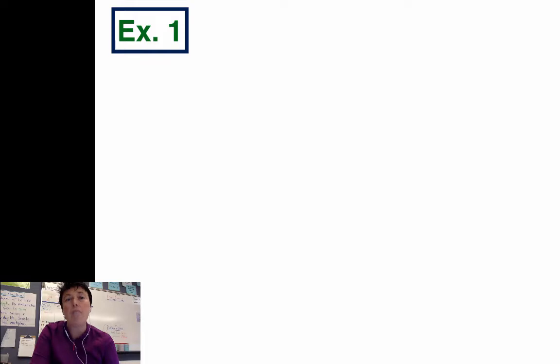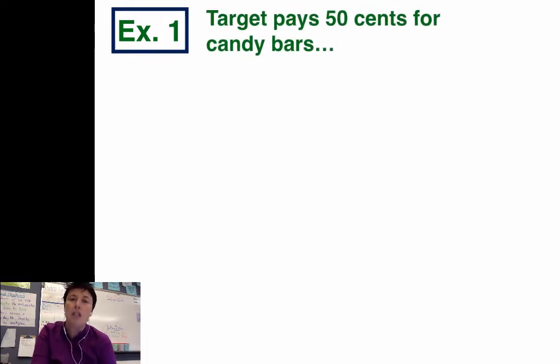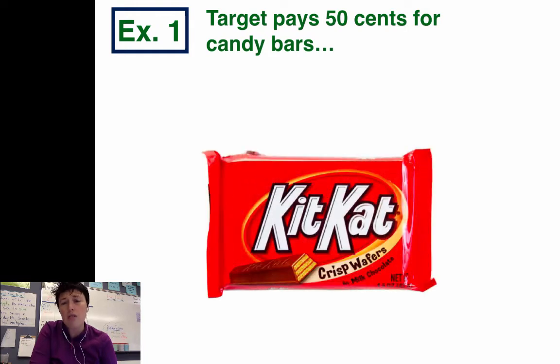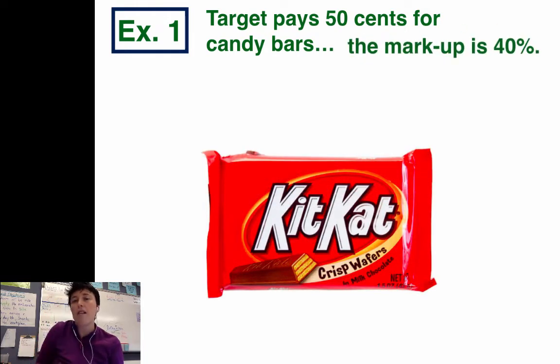So we're going to try a markup problem. It'll be our first example in our notes today. So Target pays 50 cents, we're going to say, for a candy bar. And that 50 cents goes to the boat and the factory and the semi-truck. It gets divided up amongst them. But Target wants to make some money too. So here's our Kit Kat bar that we're buying. They're going to mark it up 40% so that they make some money.